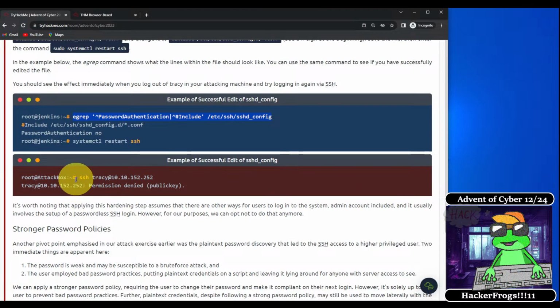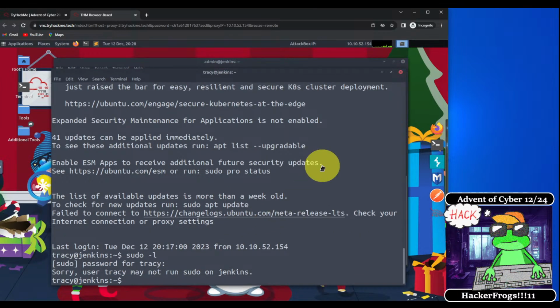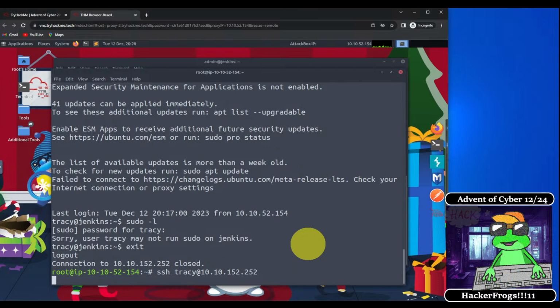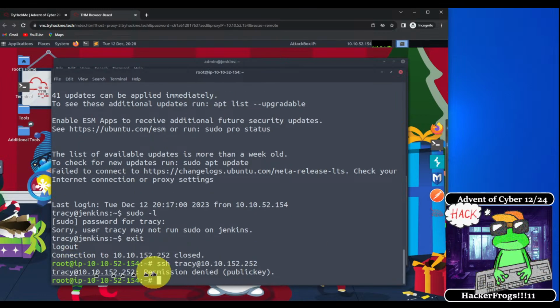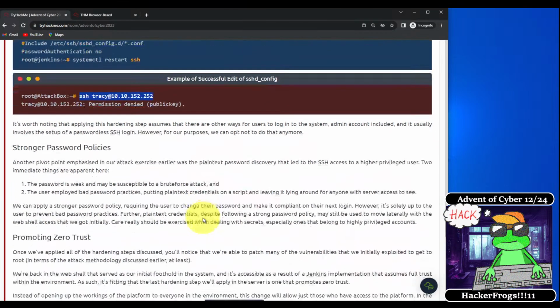All right. So we're going to try to log in using the Tracy user again, and we should find that it's not possible anymore. So inside our Tracy terminal, we're going to exit, and then we're going to try to log in again as Tracy. Okay, and it says permission denied, public key. All right, so that means we can't log in as the Tracy user using a password. So that means that we've successfully reconfigured the server.